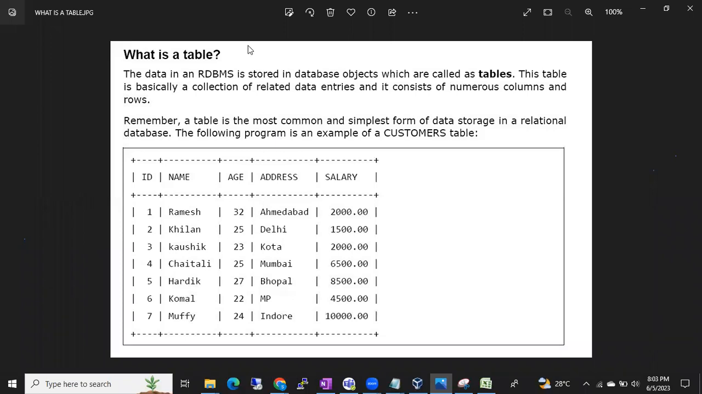What does BBMS stand for? Again, they're not BBMS, DBMS. BBMS, I don't know. I know DBMS, RDBMS. Is it something different?